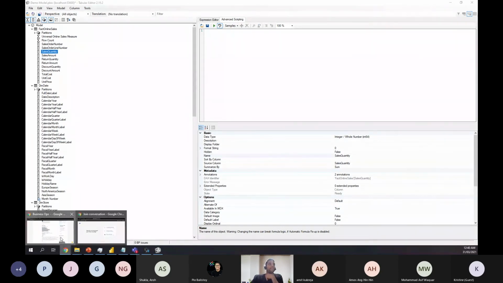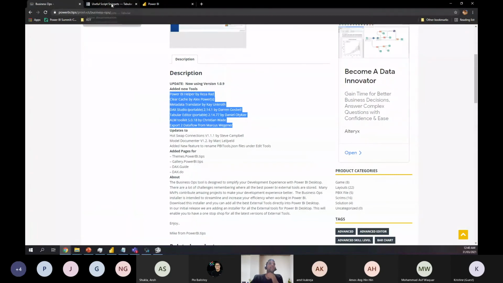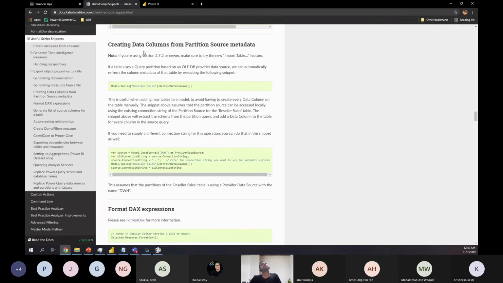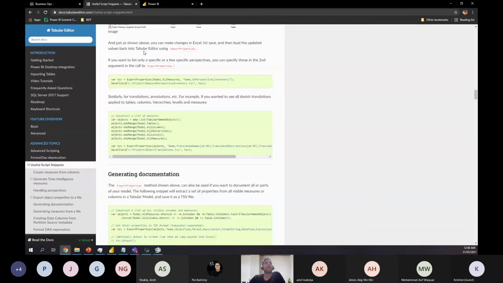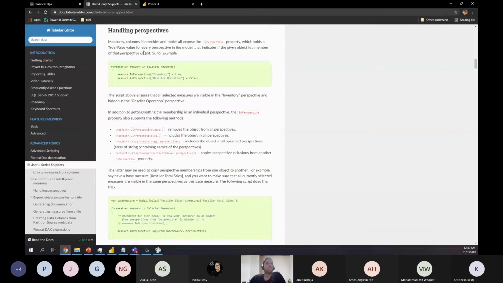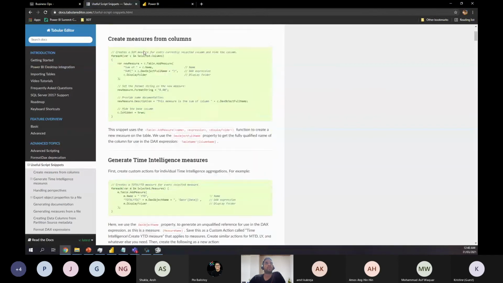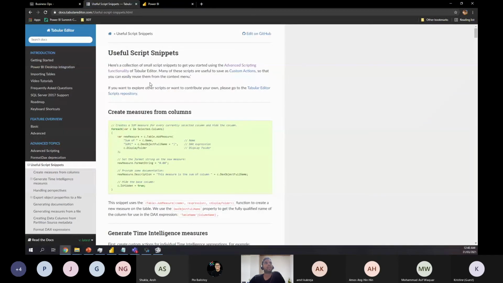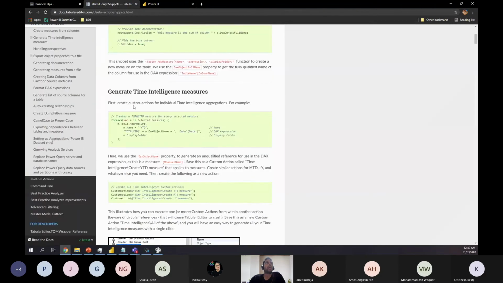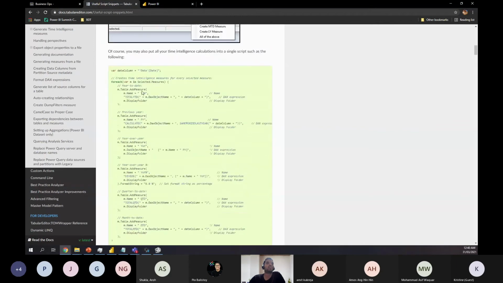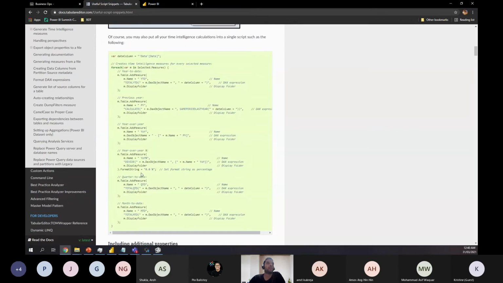If you're not good at writing code, if you go to the Tabular Editor documentation page, there's a heap of written code, small code snippets that you can use, each with individual functionality. For example, I'm going to show you how to create a measure from the columns and how to generate time intelligence. You just copy and paste the code and execute.